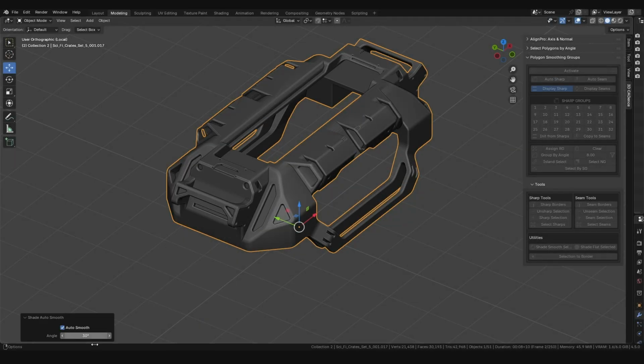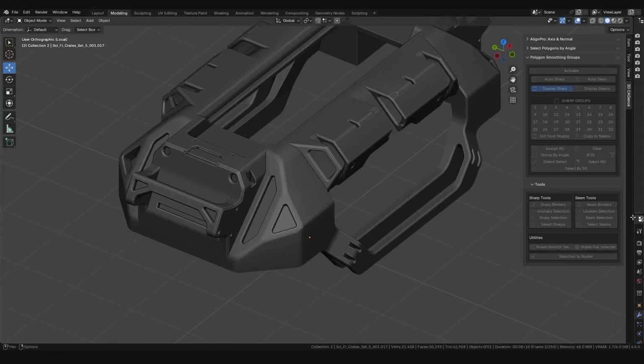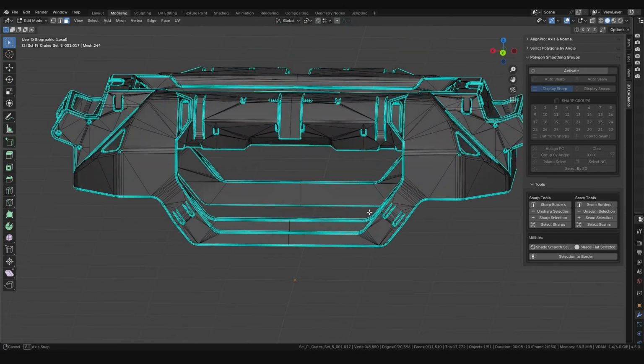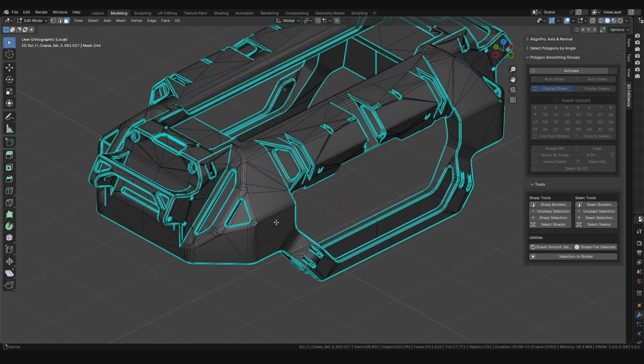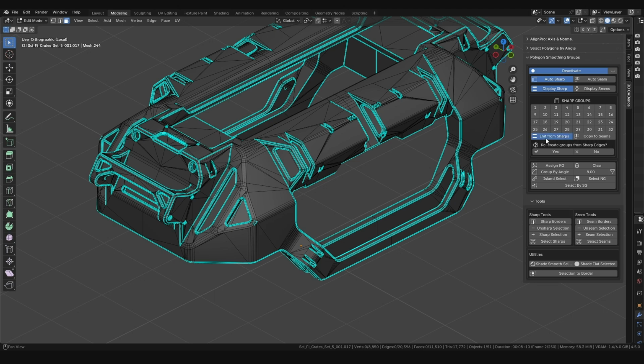Now let's move on to the Initialize from Boundaries function. Let's simulate a situation. Imagine you have a model with ready-made sharp edges but without configured add-on groups. First, we activate Auto Sharp mode. Then, we press the Limit from Sharps button. A warning dialog box will appear.